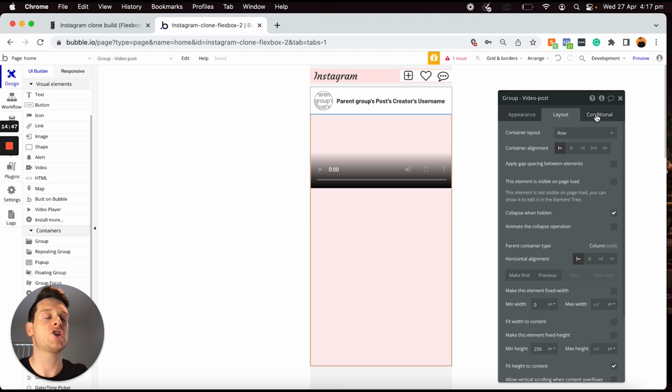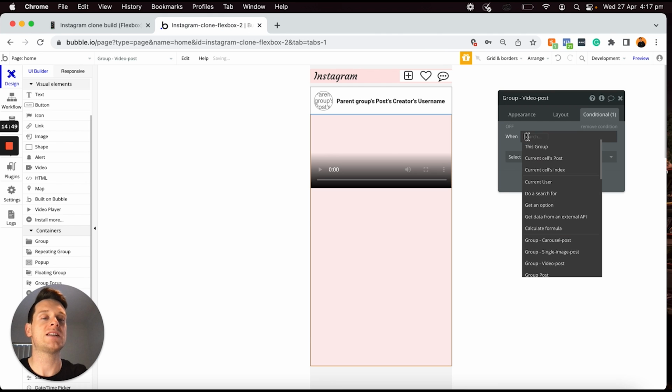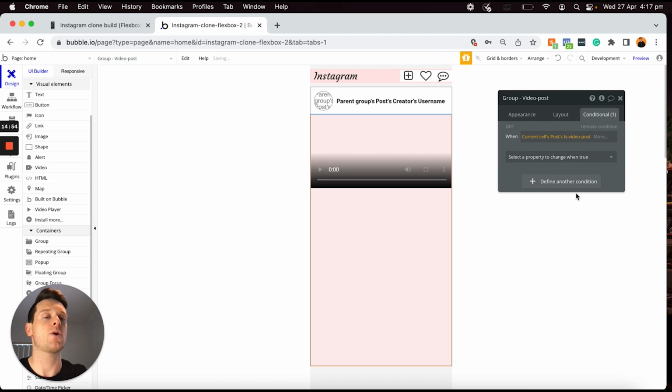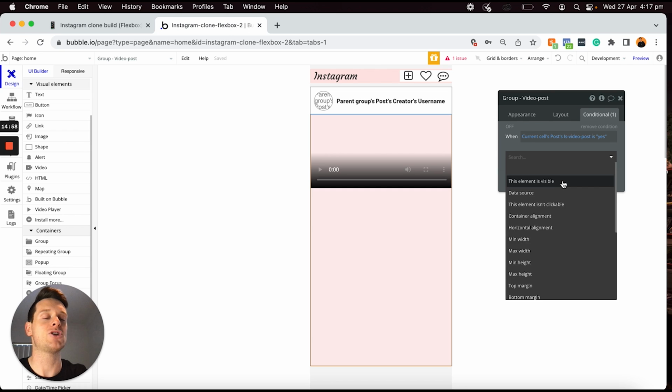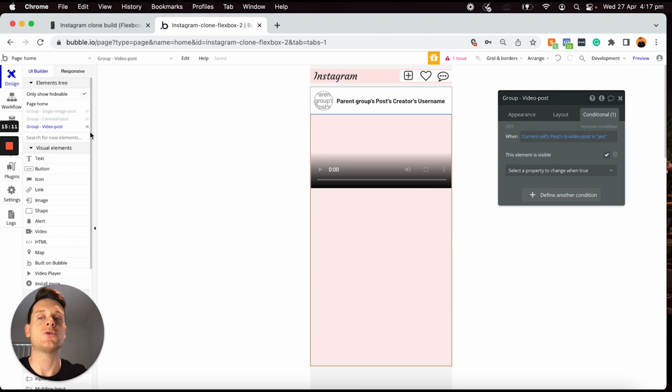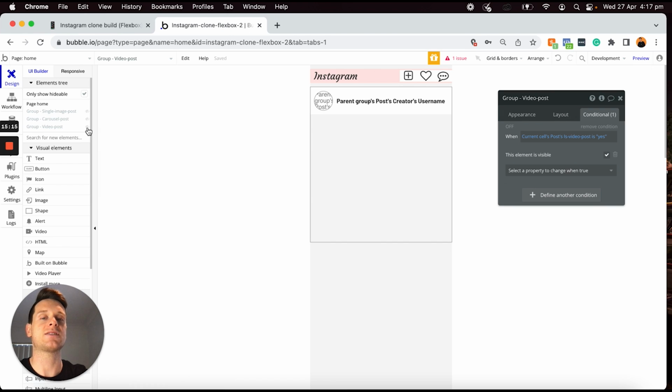I'm then going to need to jump to my conditional tab, and I'll just need to recognize if the current cell's post, if its is video post status is in fact yes, I'm going to select that this element should be visible and tick that that should be true. And just like that, that's how we can add in 3 different groups to determine 3 different types of media that can be shared across our Instagram clone today.